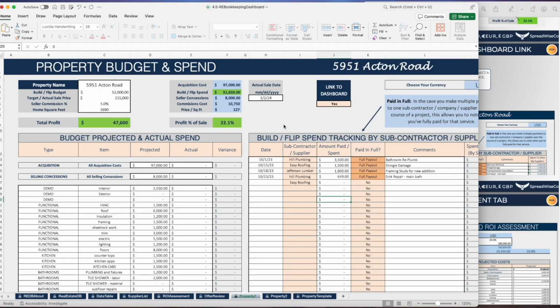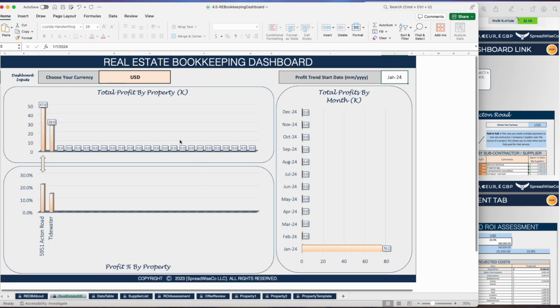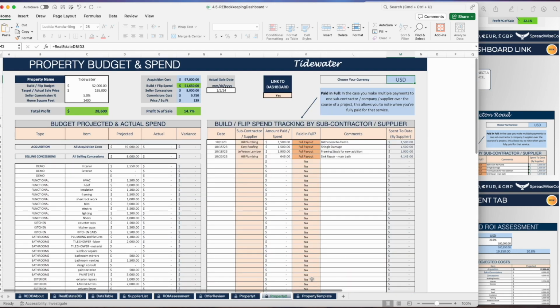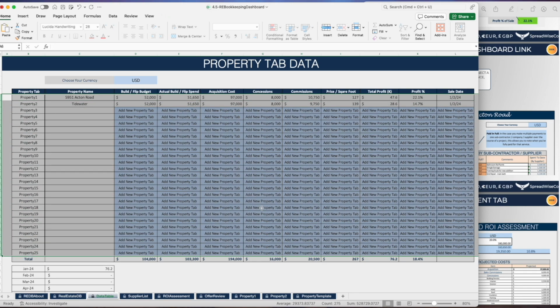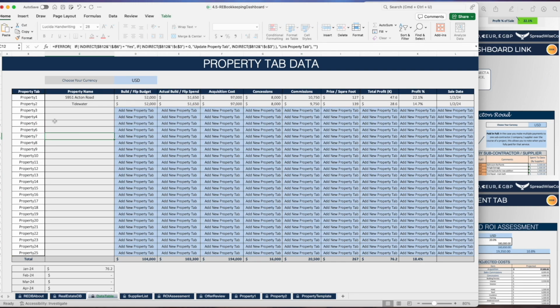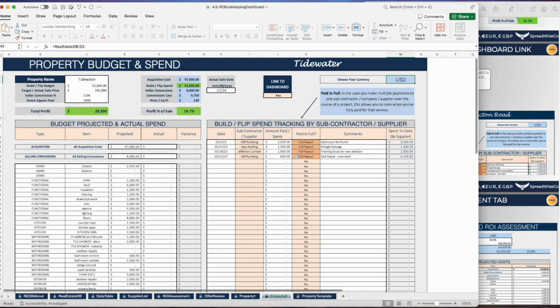So next is the link feature, link to dashboard. I made a comment when I first started this that the dashboard, so I'll go back to that, is going to show up to 25 properties side by side, and every property has its own tab. It'll pull in the data from every property up to 25. However, let's say I had 40 properties. I'm going to use property 2 as an example. It's linked to the property 2 tab, Tidewater.